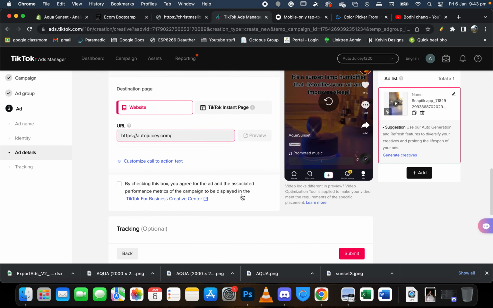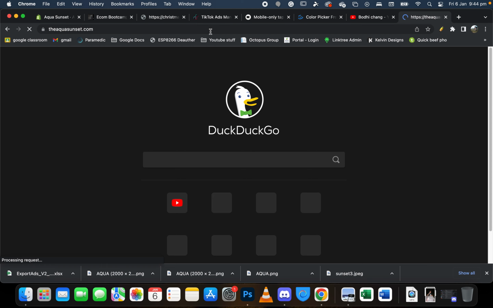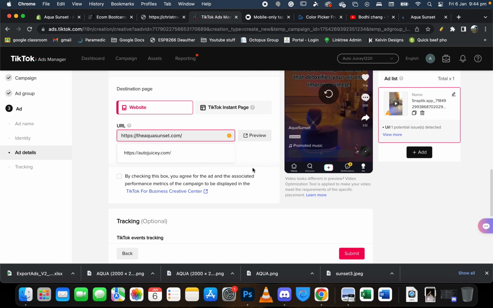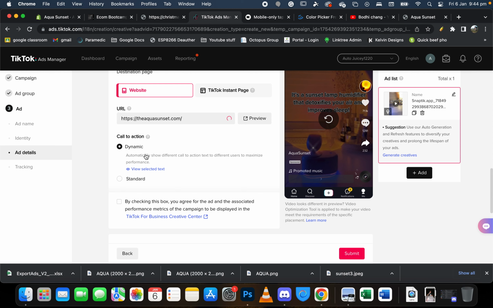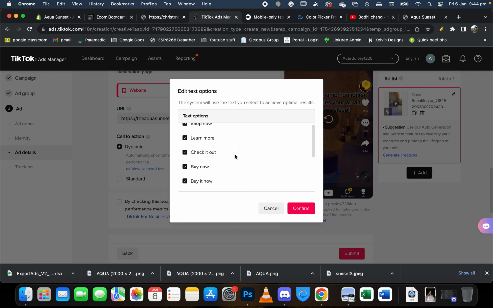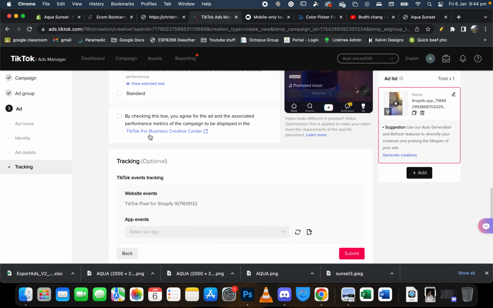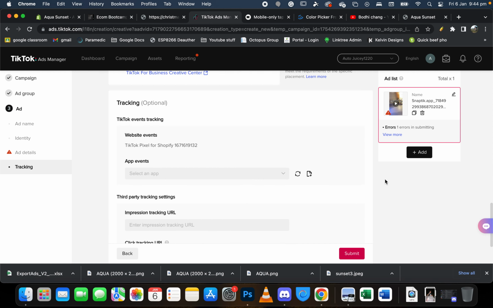You want to chuck in your URL. Oops, wrong one. Chuck that one in. And then for call to action, generally dynamic is good. Just make sure it's nothing funny, like, that's all fine. Sometimes it'll be like learn more or something. You don't want to select them, but these ones are generally fine. And then all of this can be the same. And then click submit.